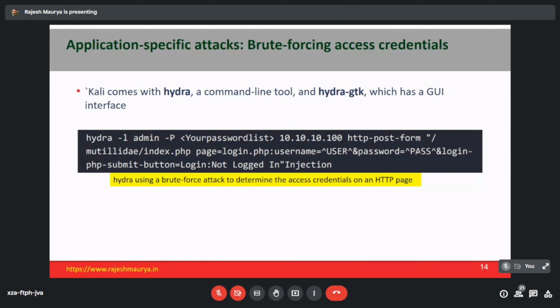There may be multiple communication protocols supported by Hydra, which include FTP, FTPS, HTTP, HTTPS. Then you have Oracle, POP3, MySQL, LDAP, and many more. So all the popular protocols are supported by it.